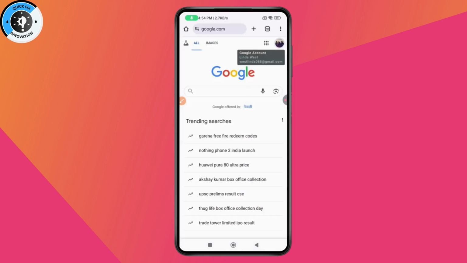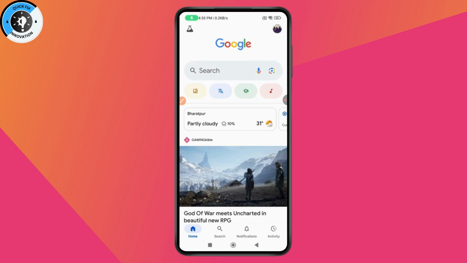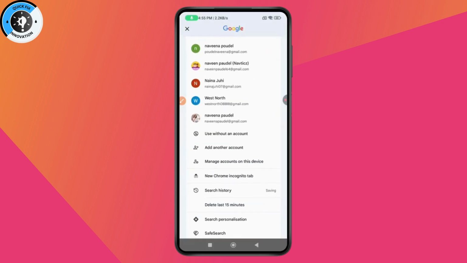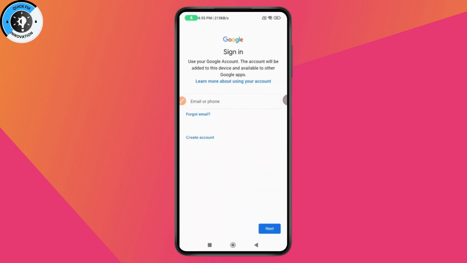Tap on create, or if you don't find that option right here, you can go with your Google application, go with your profile, which is on the top right, go with the drop down and tap on add another account. Select Google, verify if it's you, and now you'll have create account on the left side.